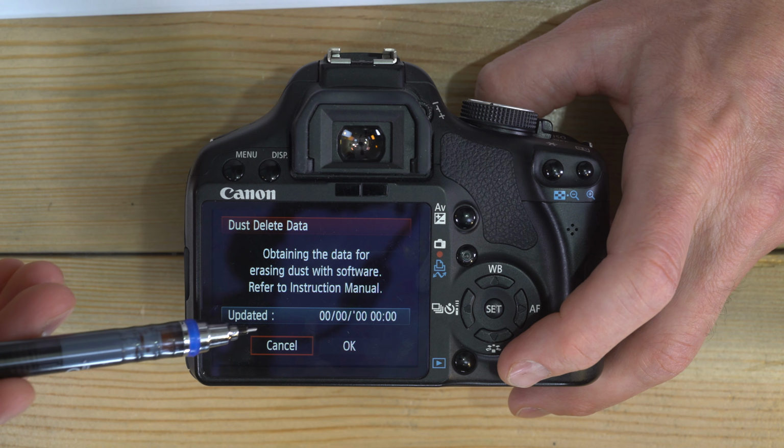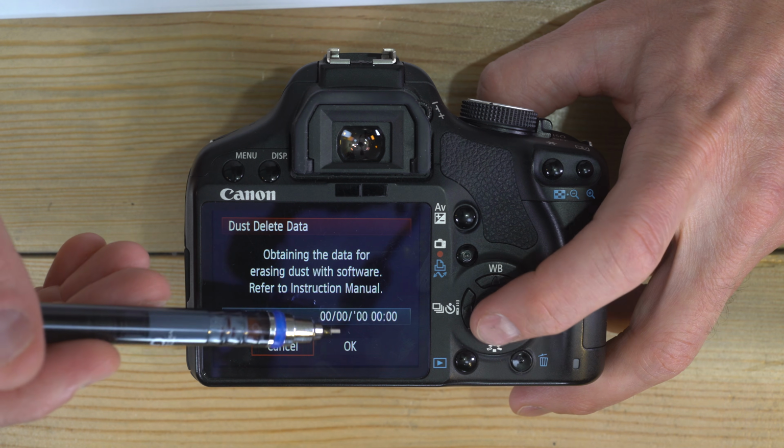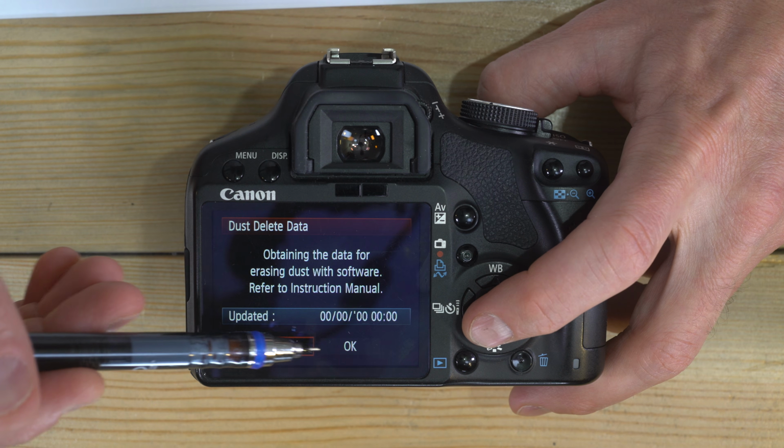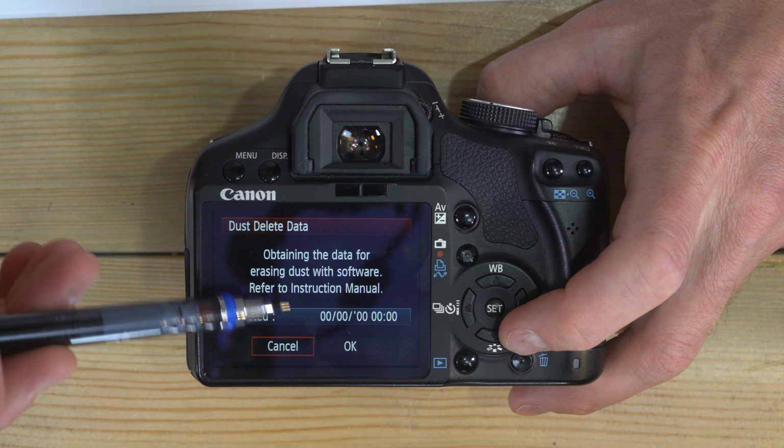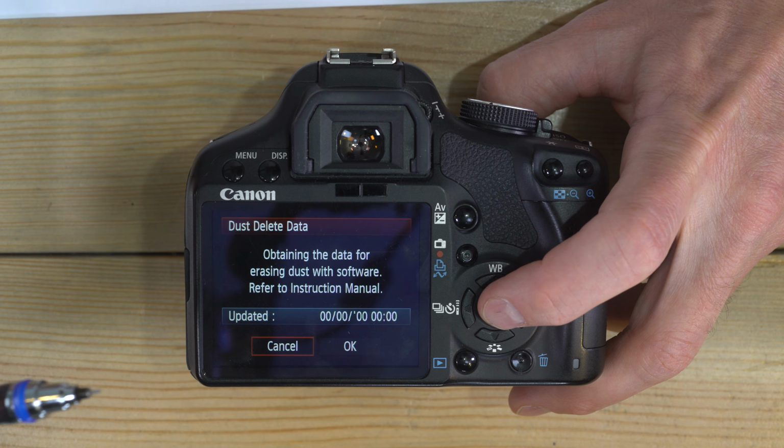Dust delete data. What this does is this will take a photo, and the sensor will then use that information to find dust specks on the sensor, and then it will use software to clone those out as it saves the file.